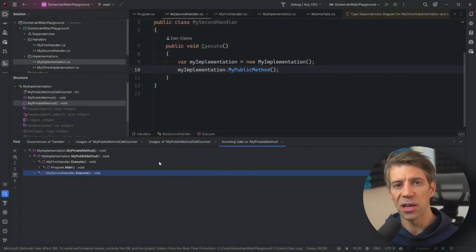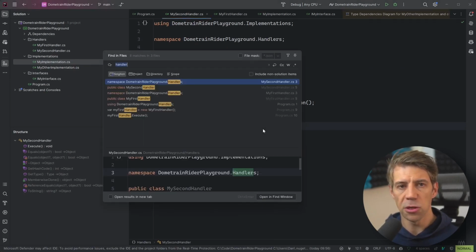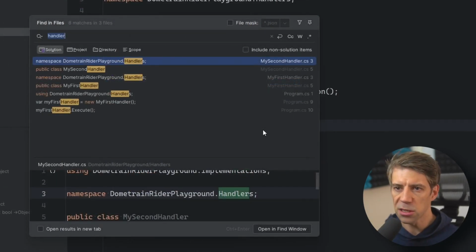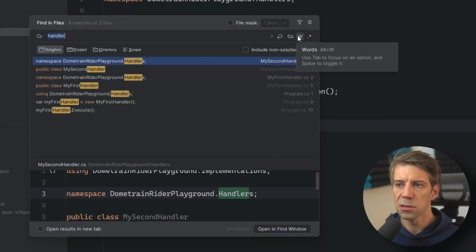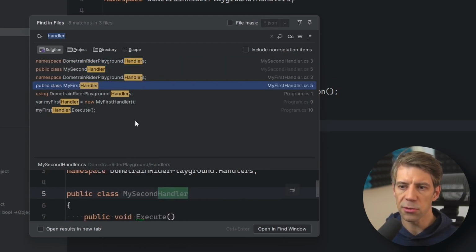Whilst we're talking about navigation, the last thing I want to show is just finding and replacing in files. So if I do Control-Shift-F, you're probably very used to this from other editors and IDEs or even like Notepad. But it's pretty standard. You've got the match case, match words, you can do regex searches, you can change scopes, solution, project, directory, you can filter by different extensions. You've got a preview, so as I click through, you can preview them.